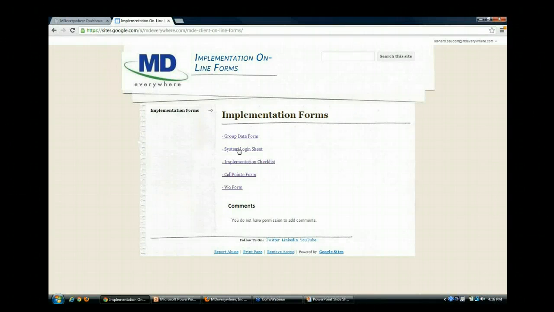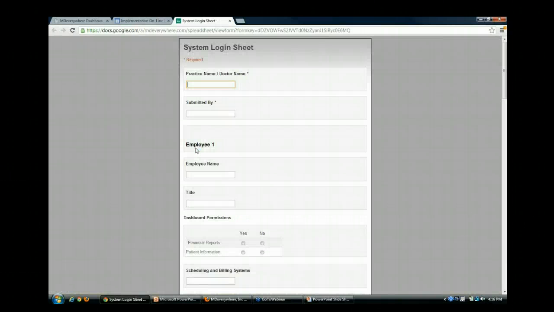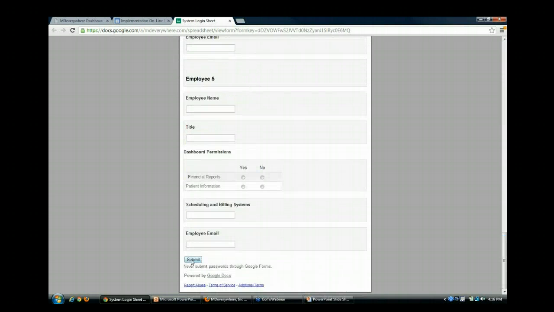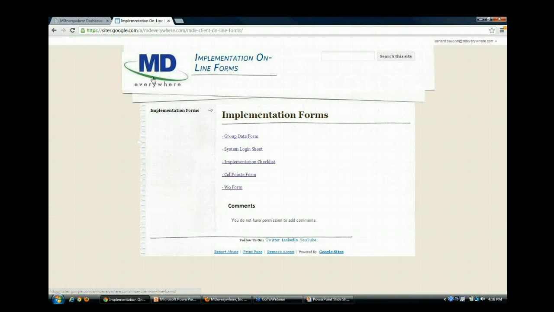For now, I can click on, say, System Login Sheet. This particular sheet allows me to add new users to my practice. So if I've hired a new employee, instead of having to send an email or pick up a phone, I can simply come here, type in the information about the employee and what access they should have, and when completed, submit this form. Again, a representative from MDeverywhere will contact you if there's any questions. Otherwise, we'll be able to make any changes directly from this website.